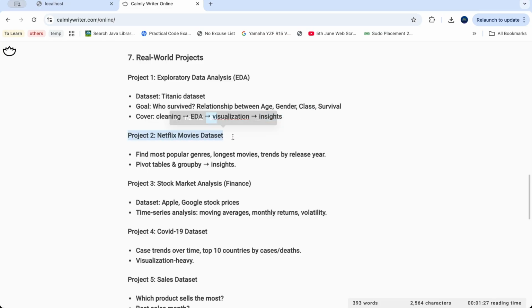Next is we are going to see the project number 2, which is Netflix movies dataset. We are going to find a lot of different things like most popular genres, longest movies, trends by release years. We are going to use pivot tables and group by for insights. Then we are going to do some stock market analysis. We are going to go into the finance part. We are going to utilize some stock prices data set, and do the time series analysis, moving averages, monthly returns, and volatility.